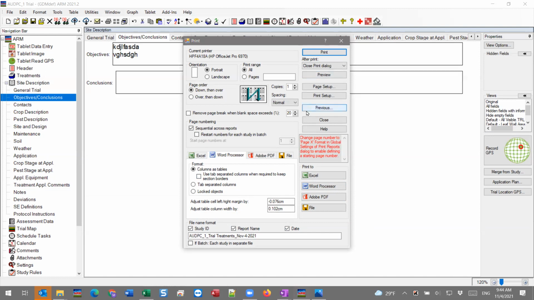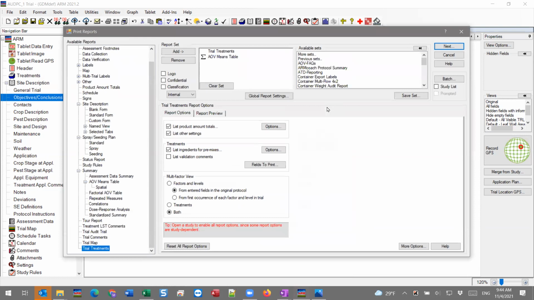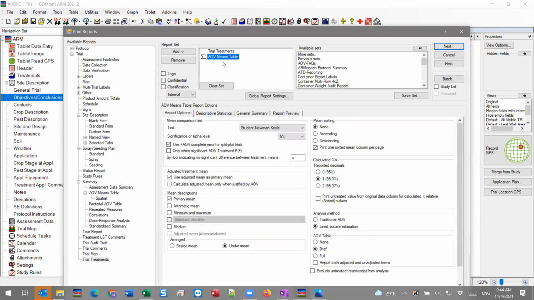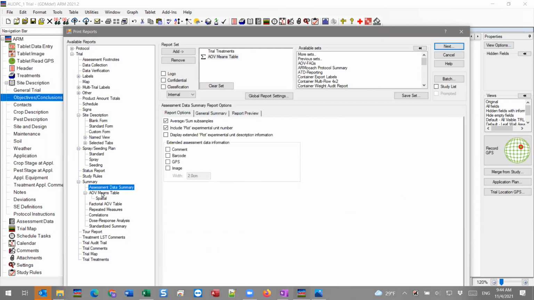All right, we are going to go back. So let me go to previous here and just show a few more options. We showed that general summary. Let me go back there just one more time since we were just there a moment ago. In the list of available reports, there is a group called summary. And so these are all kind of related to data. The assessment data summary will print out each of your data points and give you the treatment mean, but really no statistical analysis. It's just a nice summary of what data you have.